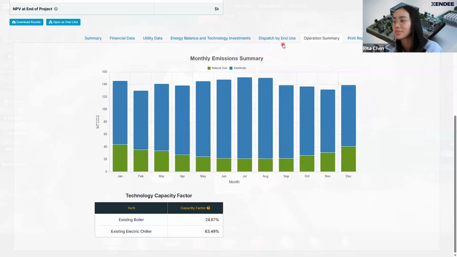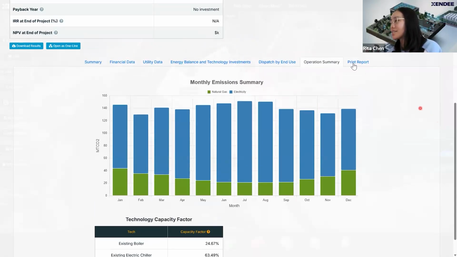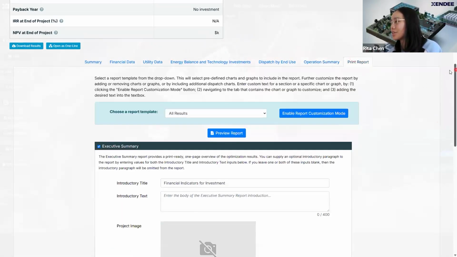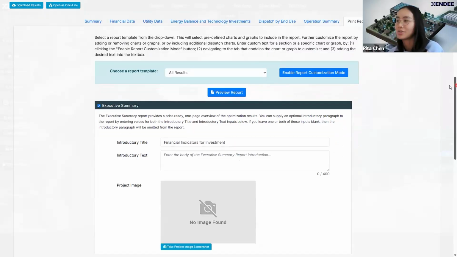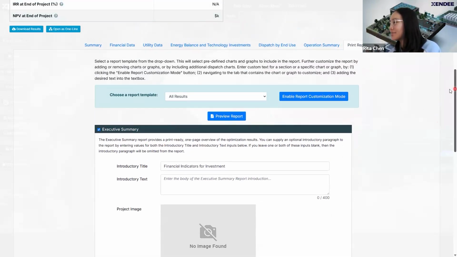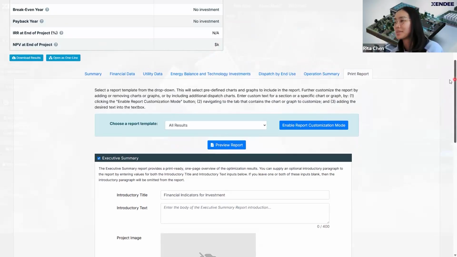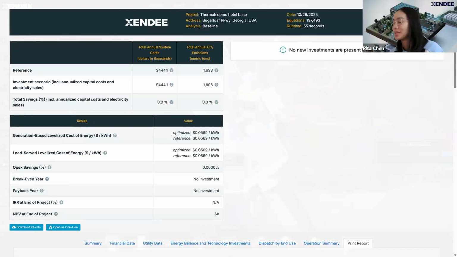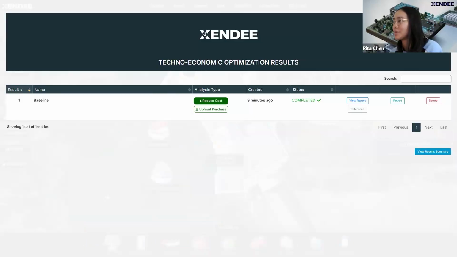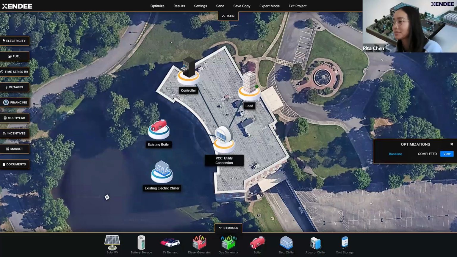So for example, if you have a battery energy storage, you'll also get additional charts related to battery. And then lastly, we have our print report chart, which you can use to customize and then download your report into a printable PDF. Of course, you can try this out later if you like, but we're going to skip this for now. So that is our baseline scenario. So what it currently looks like, our business as usual case for our little demo hotel here.